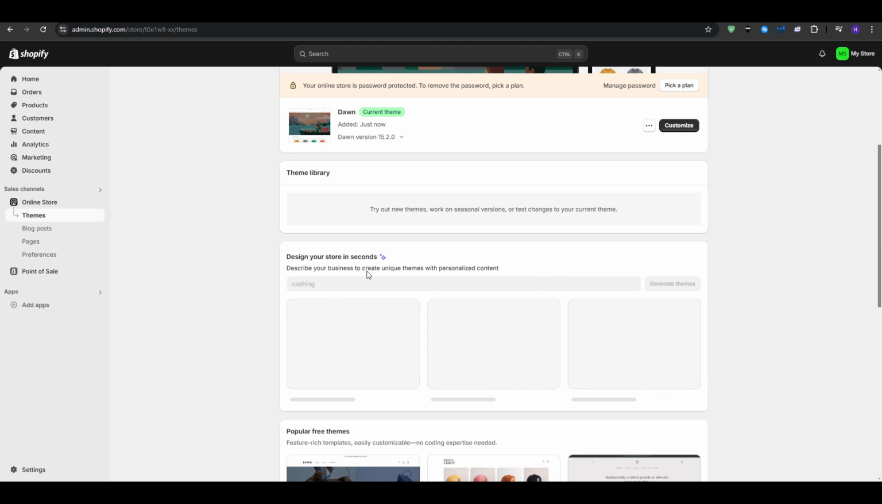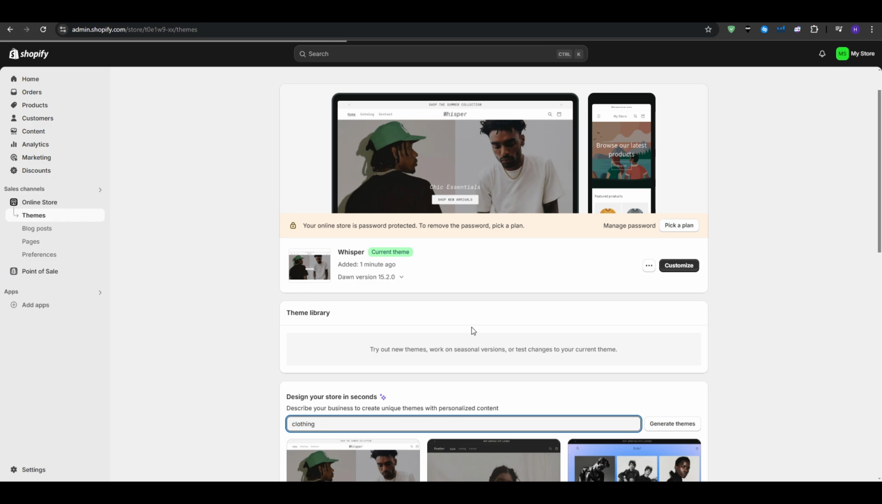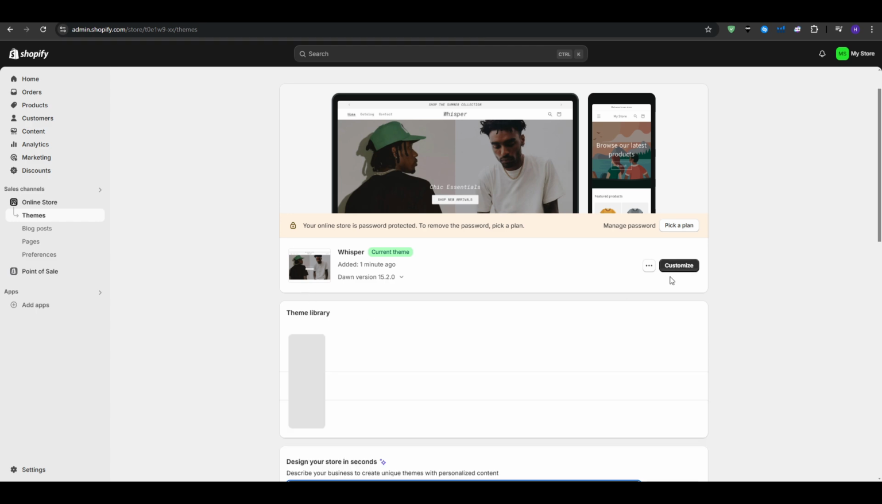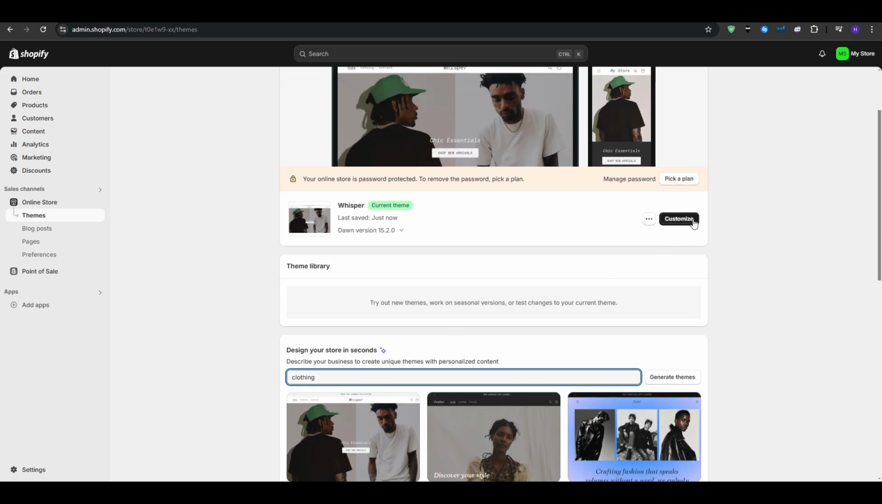So for example, I'm going to try this kind of store and then hit enter. Choose from the different generations that I just got or regenerate once again. And then you can choose one that fits your brand's aesthetic. So for example, I'm just going to select this one for this tutorial. If you want to, you can view this theme on a demo store and see how it would look if you were to launch a live store with it. Click add and publish, and then you want to hit the customize button.